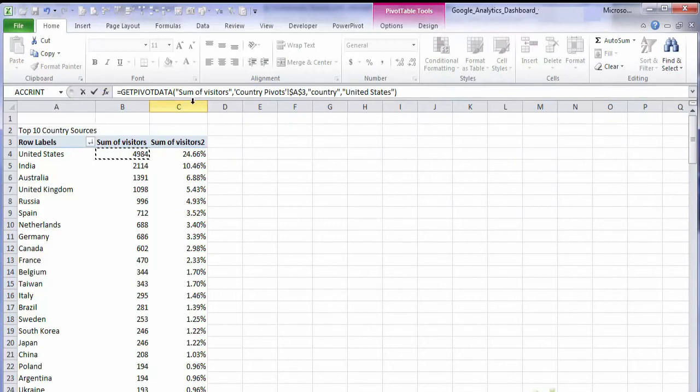And what it's telling me is it's going to return the sum of the visitors for the pivot table on the country pivot sheet, for the pivot table starting in cell A3. It's going to look at the country, United States. So this function is always going to return the sum of the visitors for the United States.